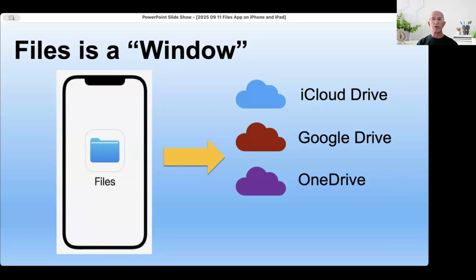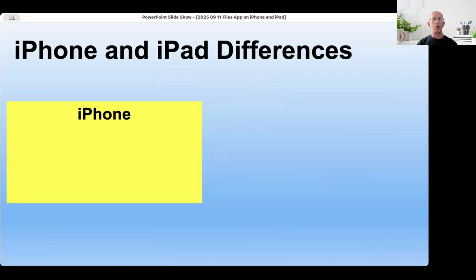It looks at OneDrive, and it also looks at on-device storage and any external drive you can plug in, because Apple lets you plug in external drives with the USB-C connector. There are some differences between how it works and looks on the iPhone and the iPad. An iPad has a larger screen, so it can show more, but they've actually created a more differentiated operating system on iPadOS that is different from iPhone or iOS for the phone.